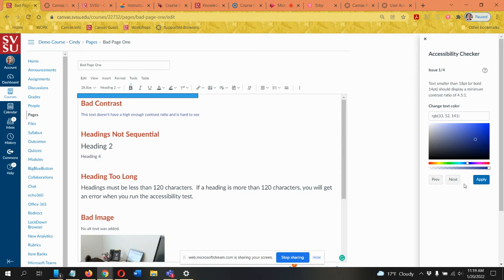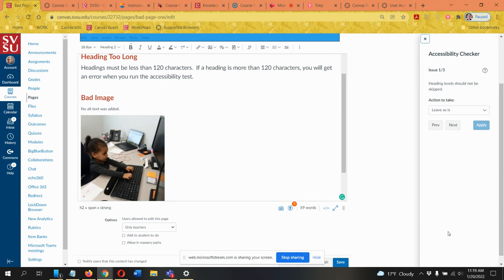If I don't want to change it, I can just click the next button and just leave that problem there if I would like to. But I'm going to click apply to make that change.